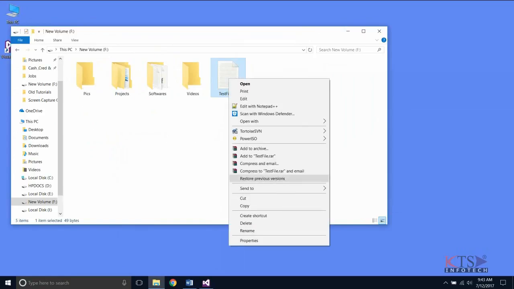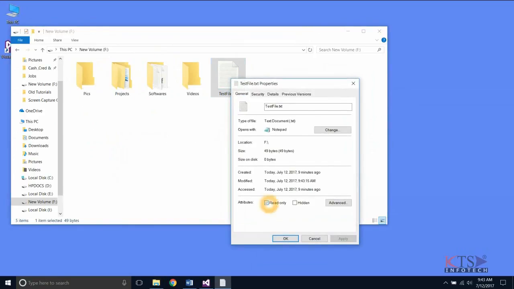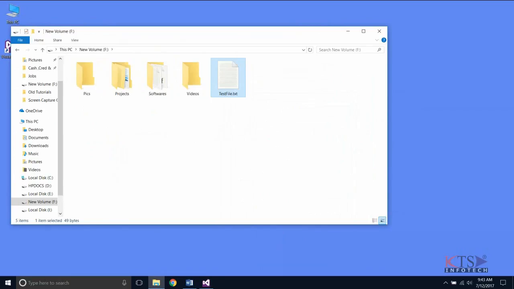To observe the occurrence of an exception, change the property of the file to read-only. This will create read-only exceptions in the program.